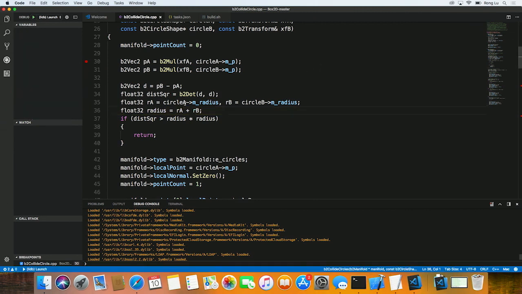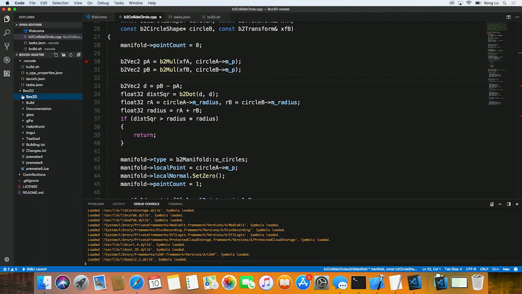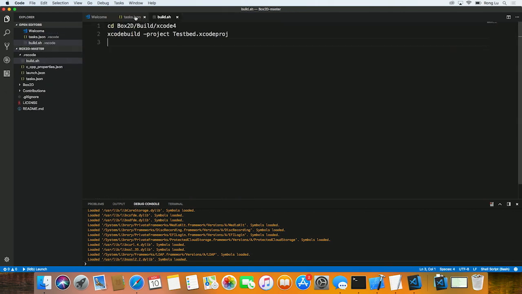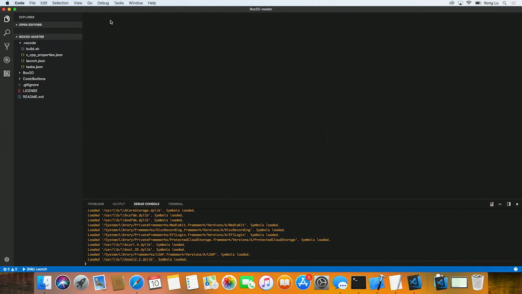Okay, let me stop right here. So we walked through one program. We talked about edit, build, and debug. Now let's open another, different program where I'm going to show you something we haven't talked about yet. Let me just close these files real quick.